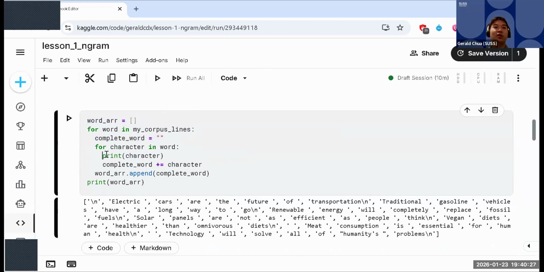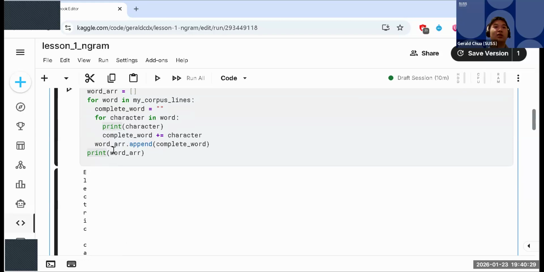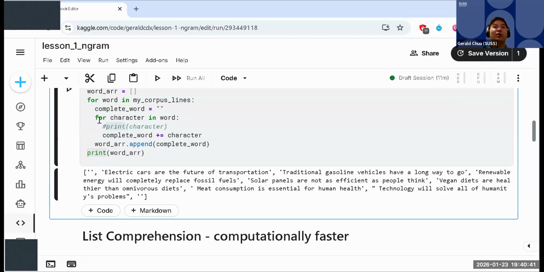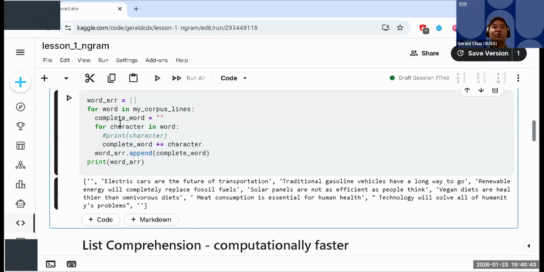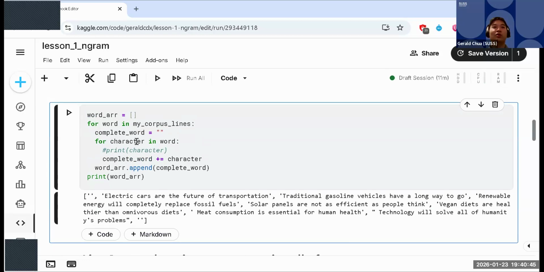Okay, so let me print it like that. You're adding each character of each word to this complete word, and after you're done, you add this complete word back into the array. This is what you'll do if you don't have a library. But I think you can see this on your own when I send you this notebook.